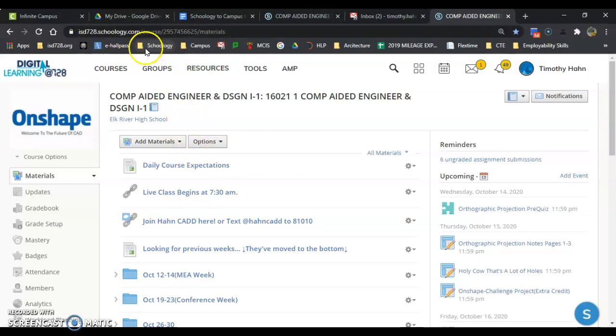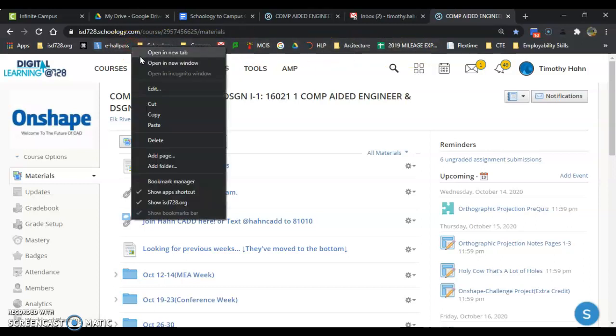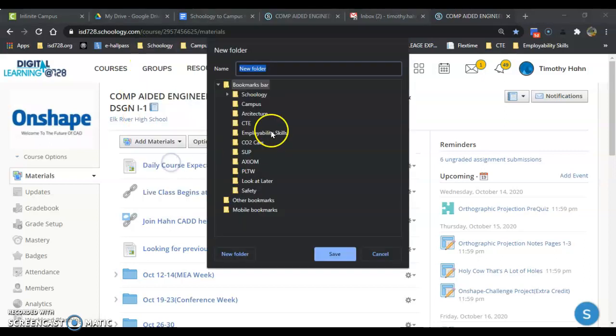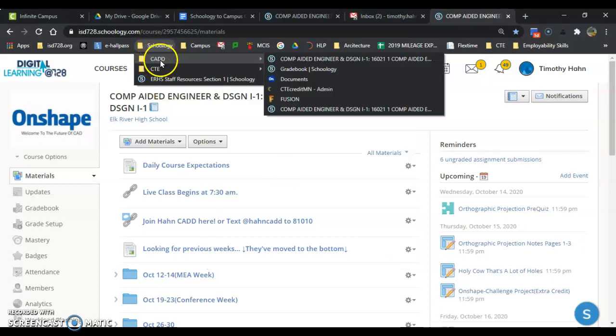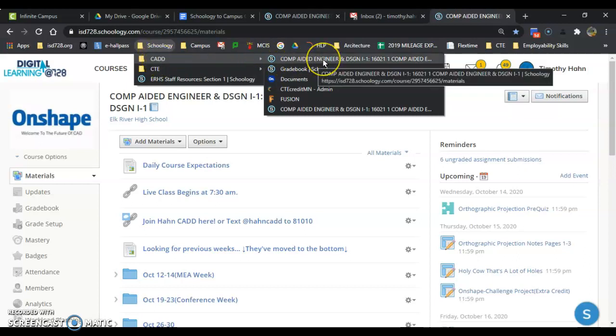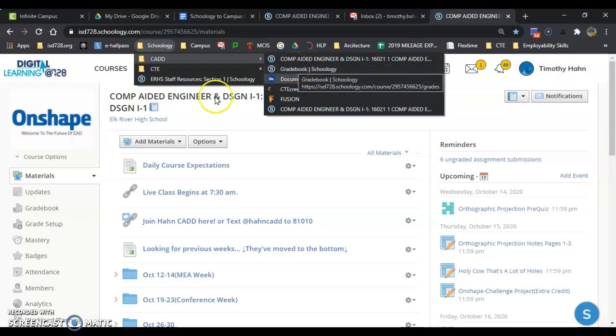So what I do is I make a folder. I go on my bookmarks bar and I right click, hit add folder, and I call it my Schoology. Then in my Schoology folder I make another folder for my first class. This one gets me right to the main page. This one here gets me right to the gradebook.